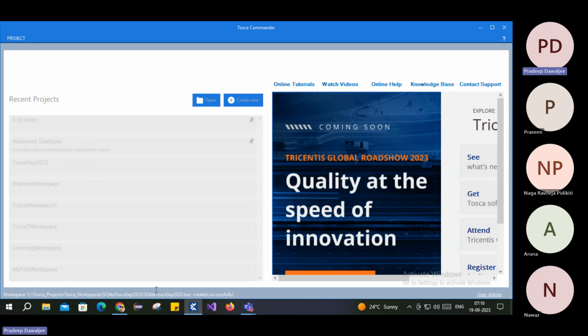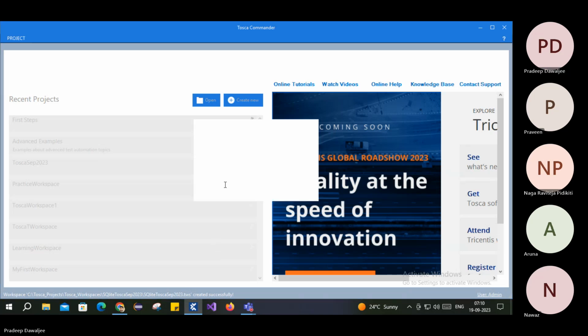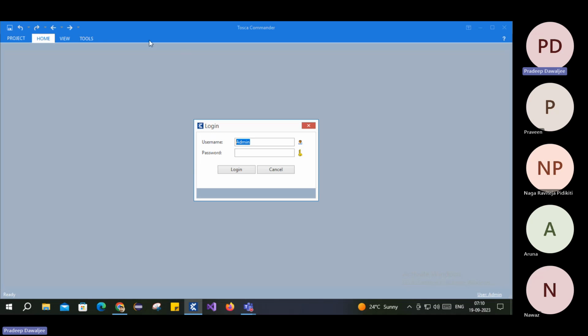It's taking a while to start. If you see, this work location is where it has created the workspace. And here comes the main part. When you're logging into the repository, multiple users can work on it. For now it is in our local, but it acts like a common shared repository.